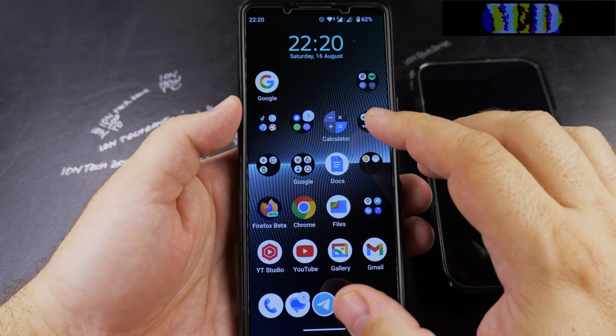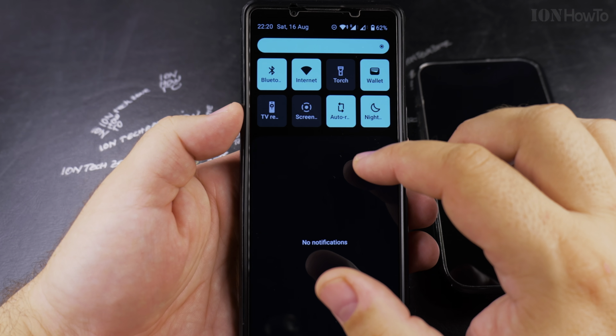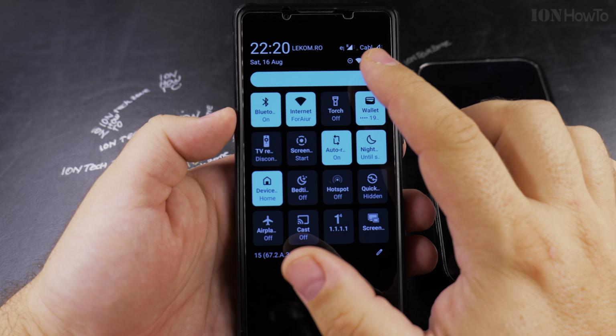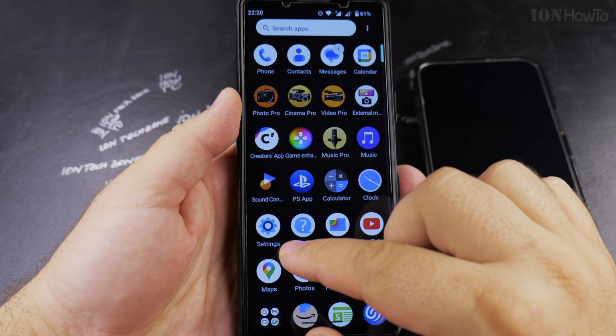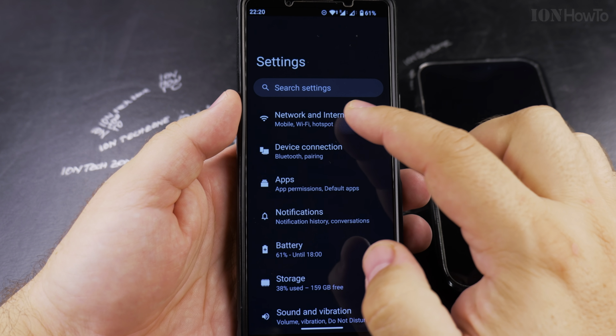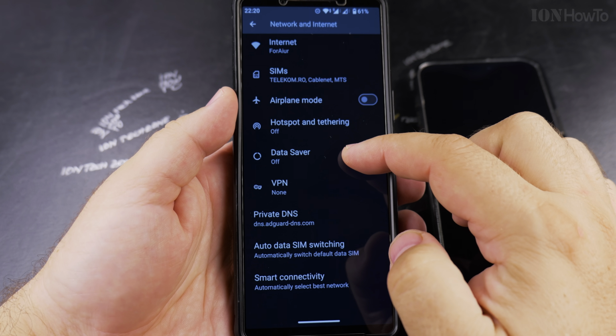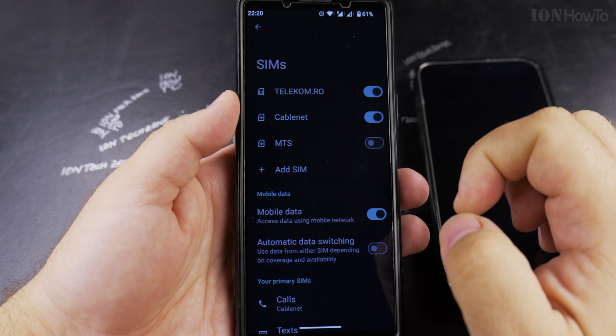Today I show you how to select the SIM card to call from when you have multiple SIM cards, a physical SIM and an eSIM. I have two SIM cards here, and you can see if you have multiple SIM cards by going to the settings, then network and internet, then here tap on SIMs.